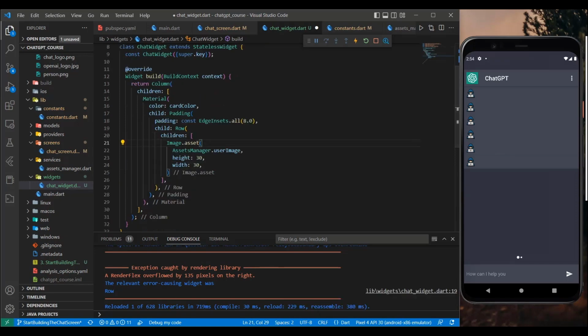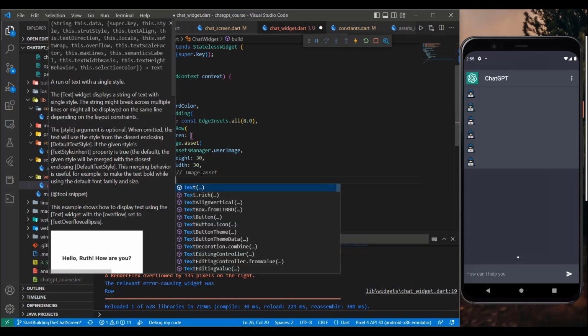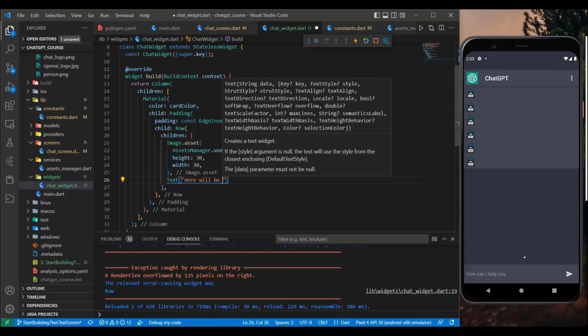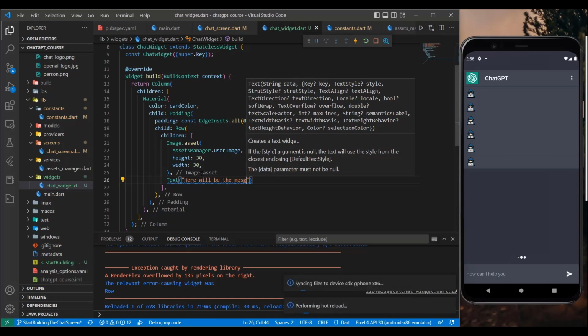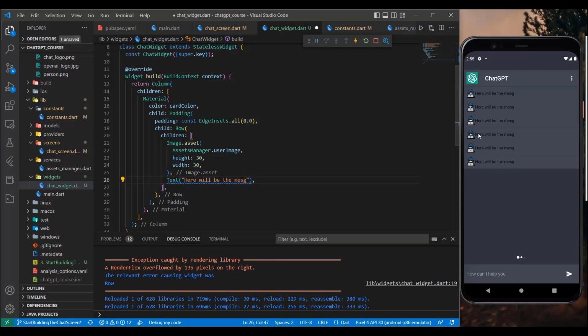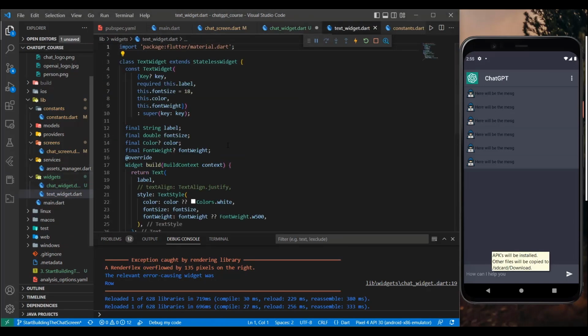Now next to this image, we need to add our text. So let's add text here, and let's say here will be the message. Save, and here it is. Now before I continue working on this, because the text is black and it will always be black, what I prefer to do is to create a text widget. So this text widget, I will add this file now here, and I will explain to you.